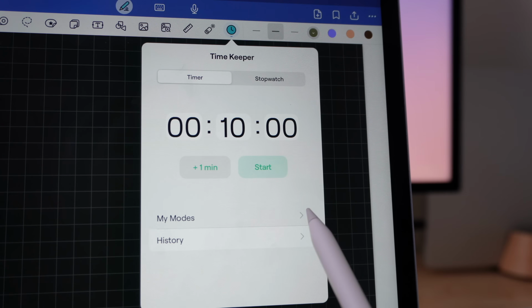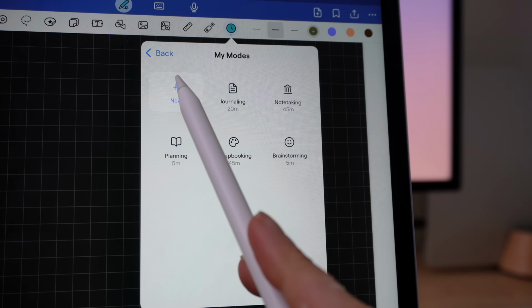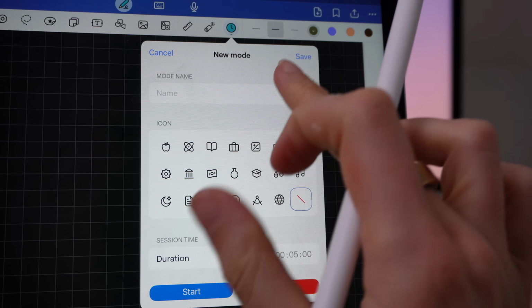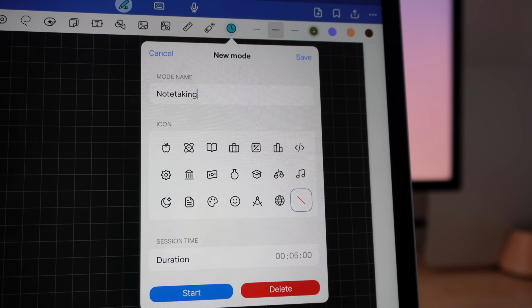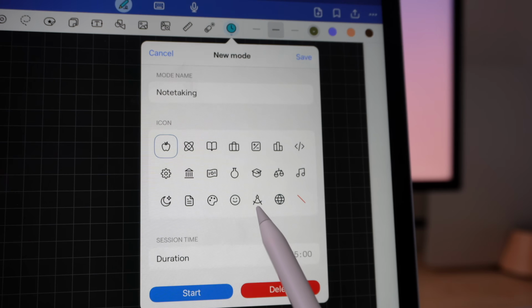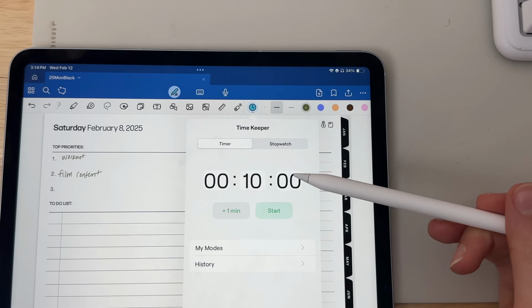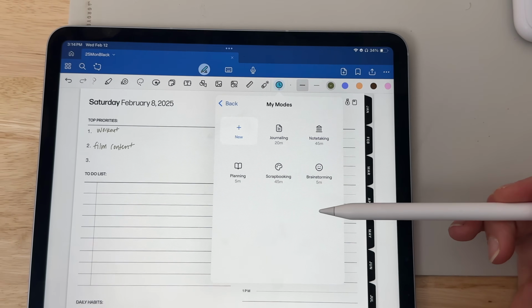Within the timekeeper tool, all you do is hit My Modes, tap New, you can create a mode name, add an icon, a session duration, and then you can hit Save, and now that mode is saved within your GoodNotes app, so that way you always have it on hand. So definitely check out the timekeeper if you want productive studying or deep work sessions.